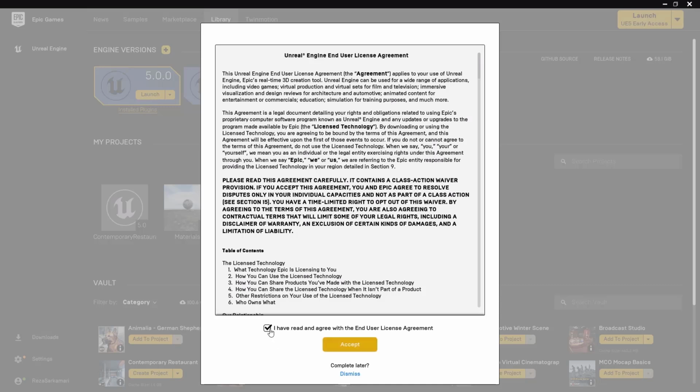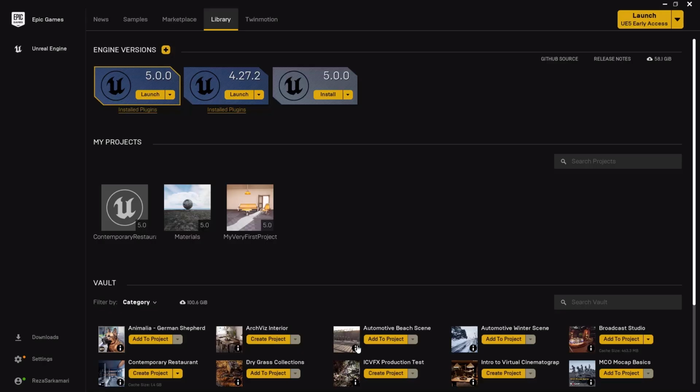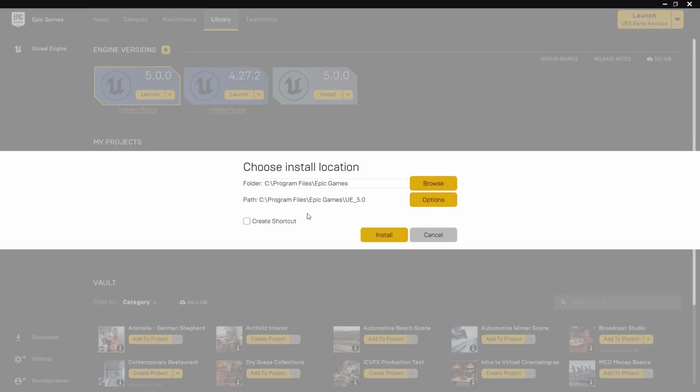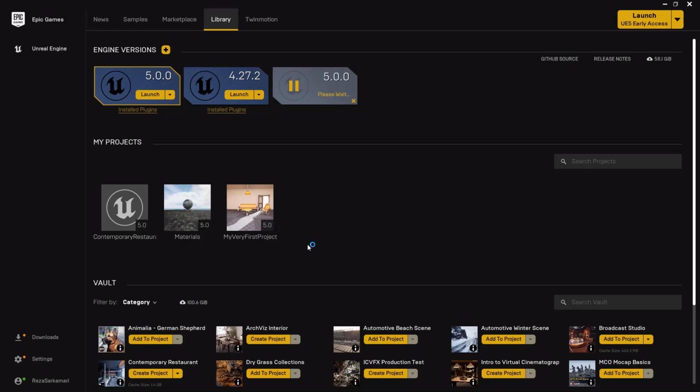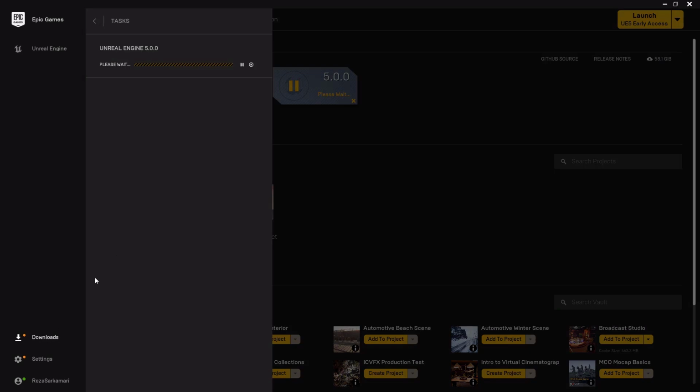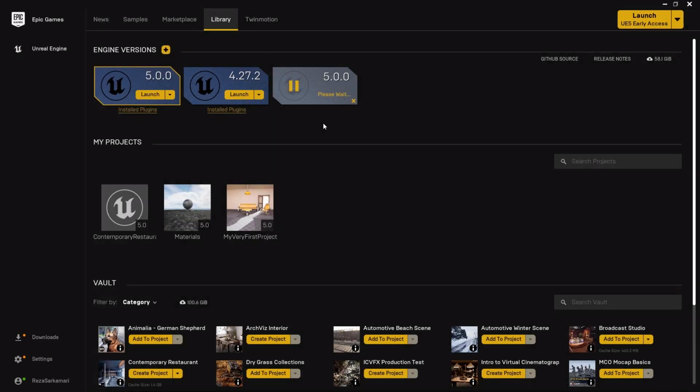You say, all right, I agree with the user license agreement, accept, and then you specify where you would like to install, and of course you would like to create a shortcut. You can create a shortcut by clicking on this tiny arrow and creating a shortcut, but we might as well create a shortcut here and install, and yes, and that goes straight into my download page. If I click on the download page, you can see it's downloading. So we wait for Unreal Engine 5 to be downloaded properly, and then we can continue.